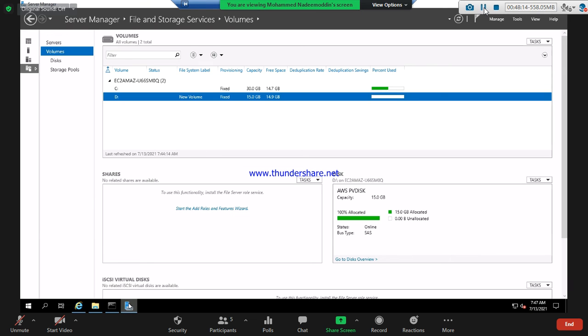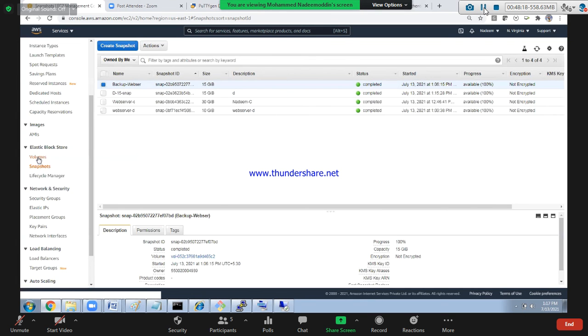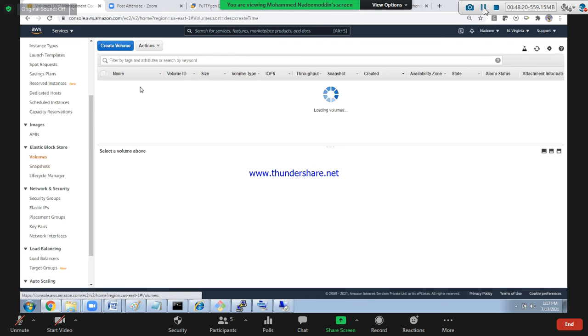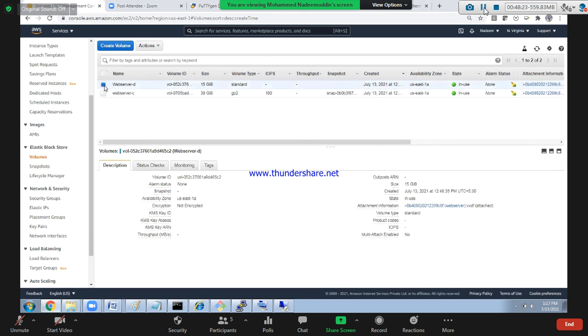Now, if you want to delete the lab, you cannot just come here and directly delete the volume. No, it will not work. If you come here and try to delete this, you need to remove it from the server first. Okay, let's say delete.